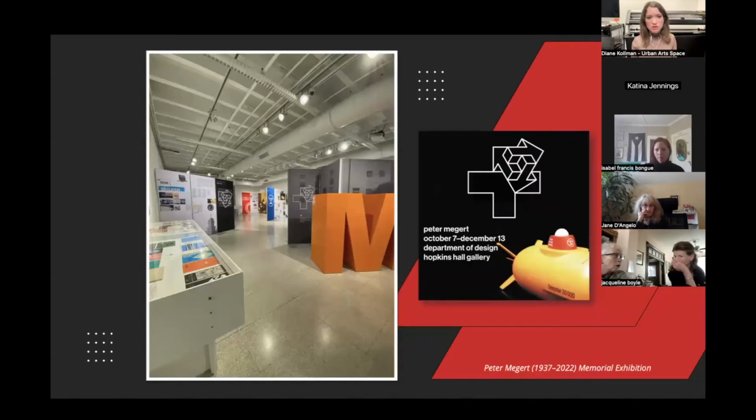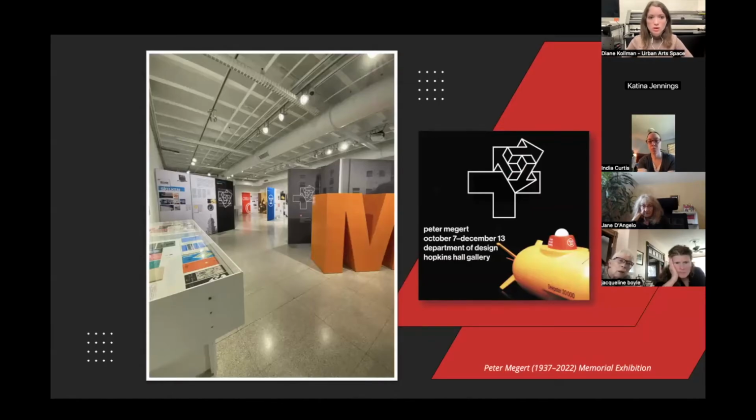And then here's our current show that's up in Hopkins. This is the Peter Mager Memorial Exhibition. He was an Ohio State design professor who passed away a few years ago. A team of designers from around the country wanted to create an exhibition memorializing his work, so they had all these panels designed. You can kind of see the depth of the space with this. This show has a particularly long exhibition run because we had another show that had to cancel. So it's going to be in the space until December 13th, if you want to come see the size of everything.